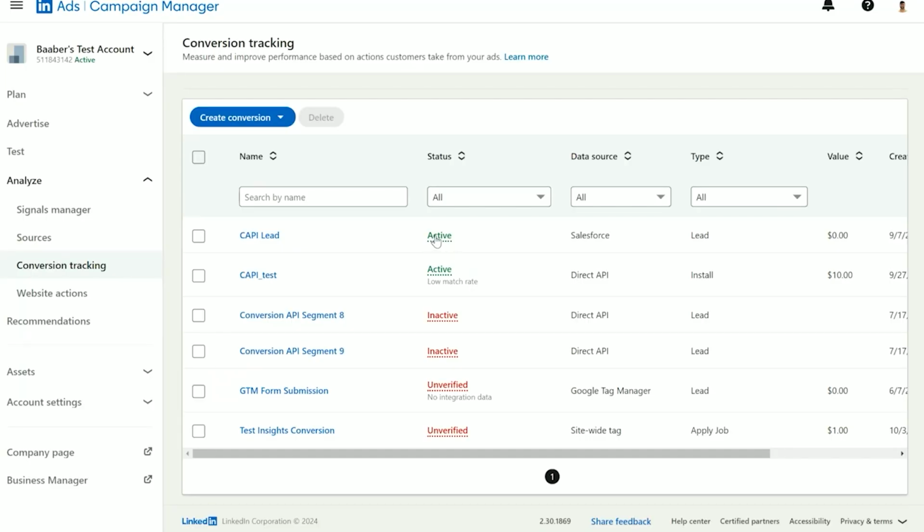We can see that the status of the conversion rule that we created has changed to active. And if we click on it, we can see that the last signal was received just a short while ago. At this point, your setup is complete. Once Zapier starts to receive data from Salesforce, it'll send it to LinkedIn. And then once LinkedIn receives it, it'll process the data for optimization.